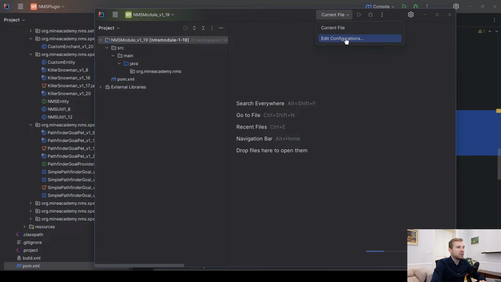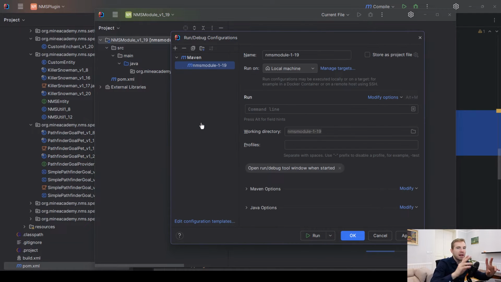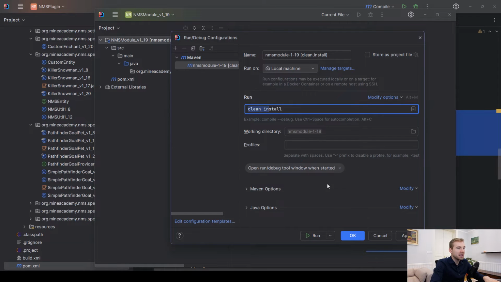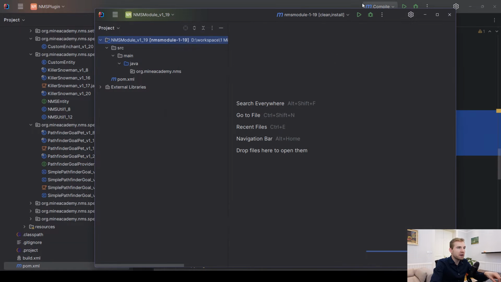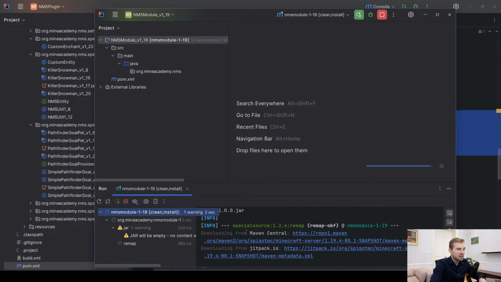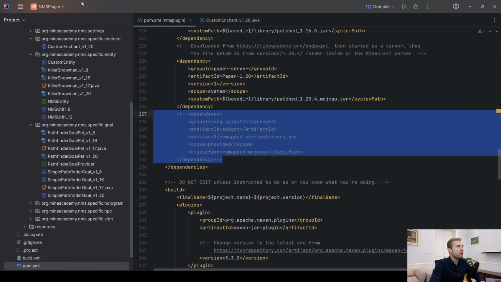Now we need to go into the current configurations. We need to make sure to create a new one. And by the way, we're not going to be live debugging the module, right? We're going to be live debugging the entire NMS plugin with the module. So that's why we're just going to make sure that this compiles using Maven. Type in clean install as I instruct you throughout the course. Hit OK, and then just hit the launch arrow and make sure that this compiles. It should be very quick, 3 seconds, since there are no classes. Awesome. Now we have that.